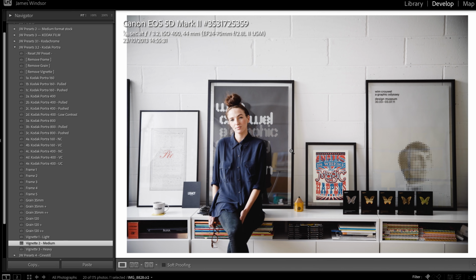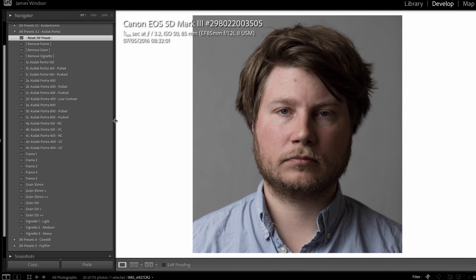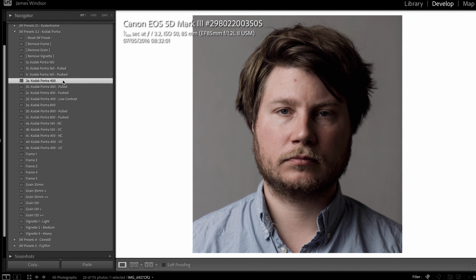That's with the preset. So this one, take it in more of a studio environment. Let's try a Portra 400 NC for this one. So this, we've got a studio one again. Let's try Portra 400. This Portra 400 just works on everything. Portra 400 pushed.